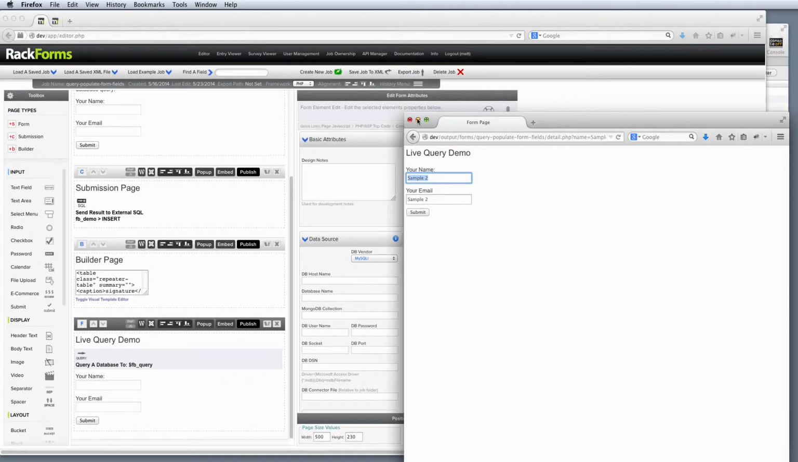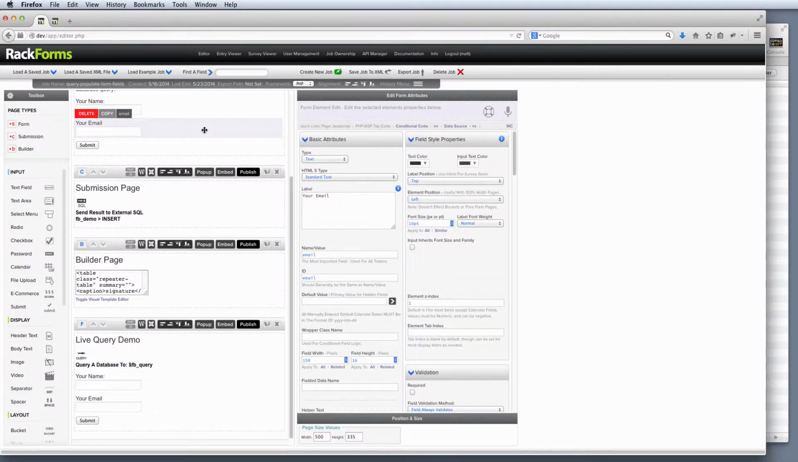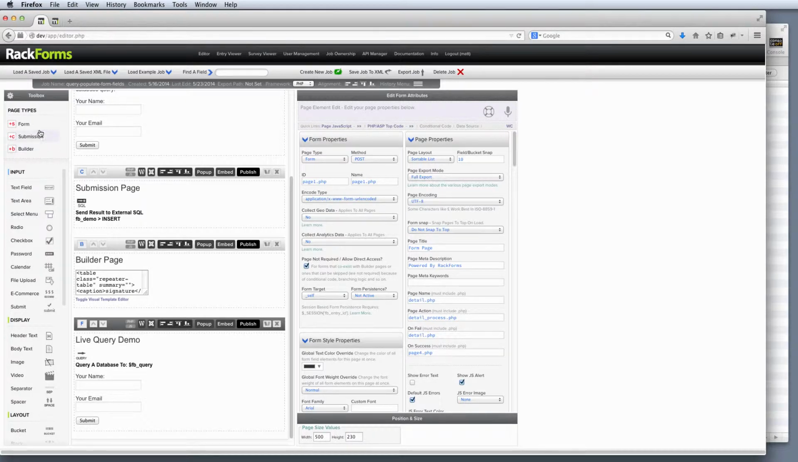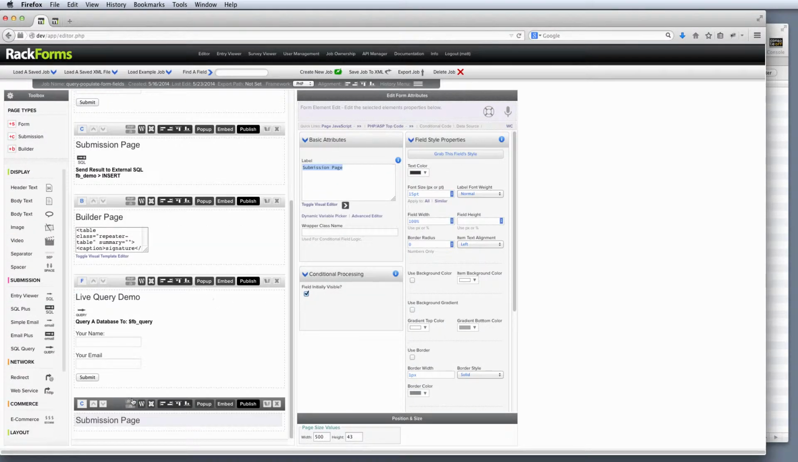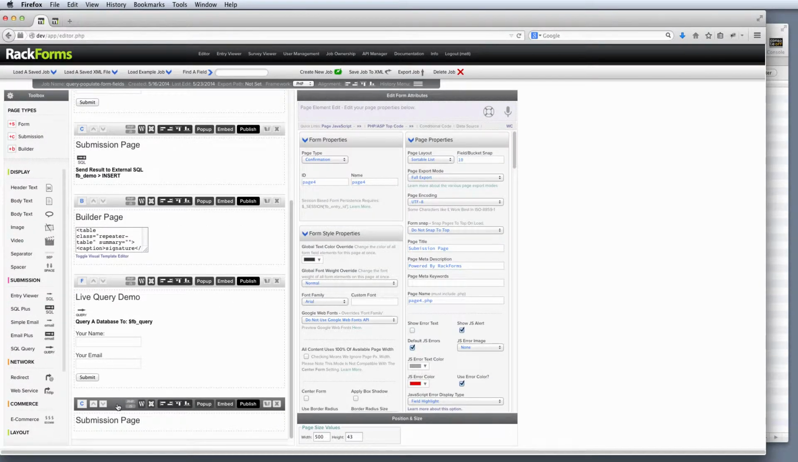Now, one of the reasons why we might want to do something like that is if I wanted to create an update form. Now, to do that is really simple as well. What I'm going to do is select the last page of my job here, and add a submission page underneath it. To the submission page, I want to add an SQL plus update item, but I don't actually have to code it. I have a wizard that does that for me.